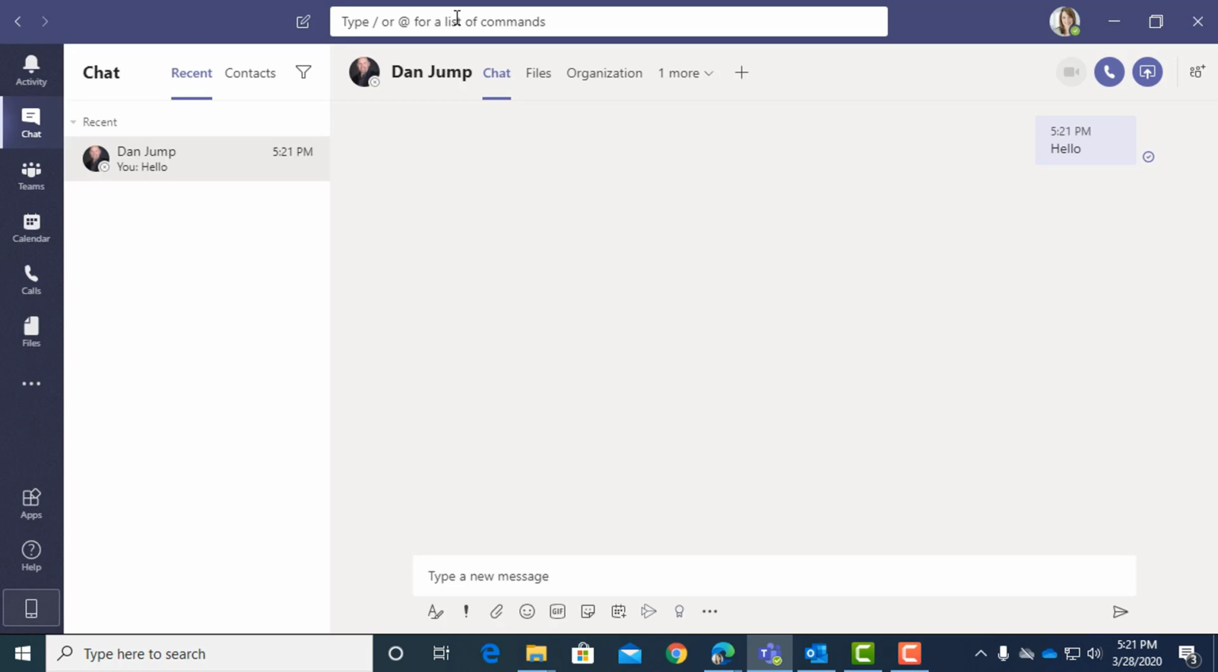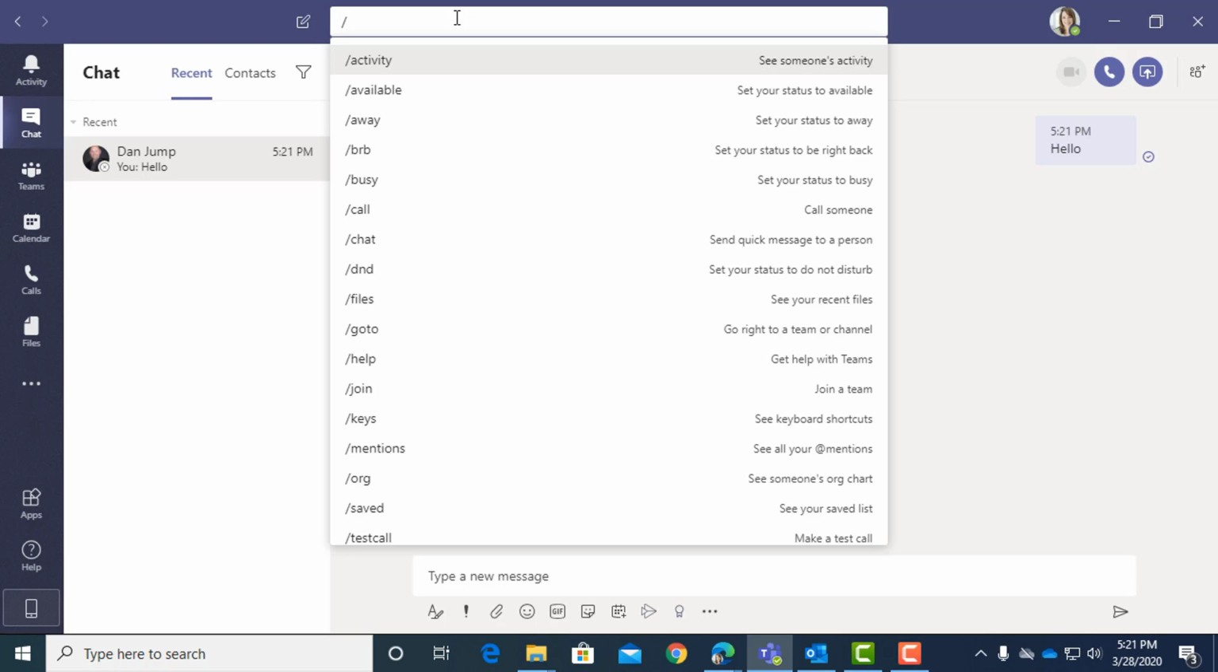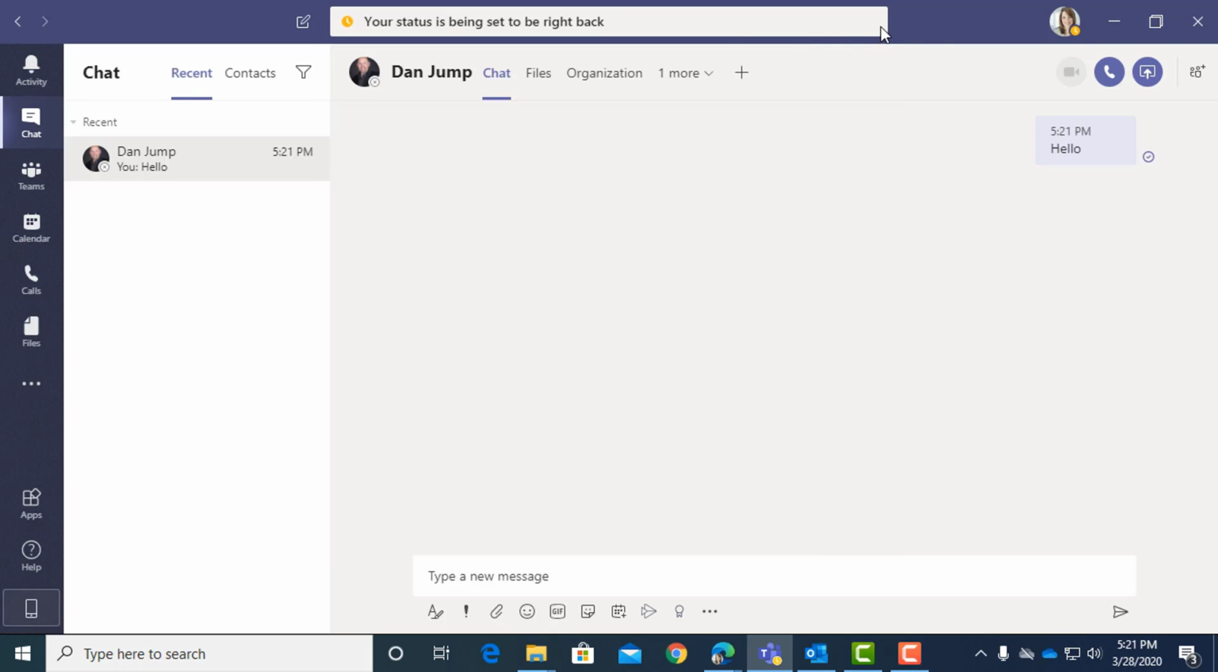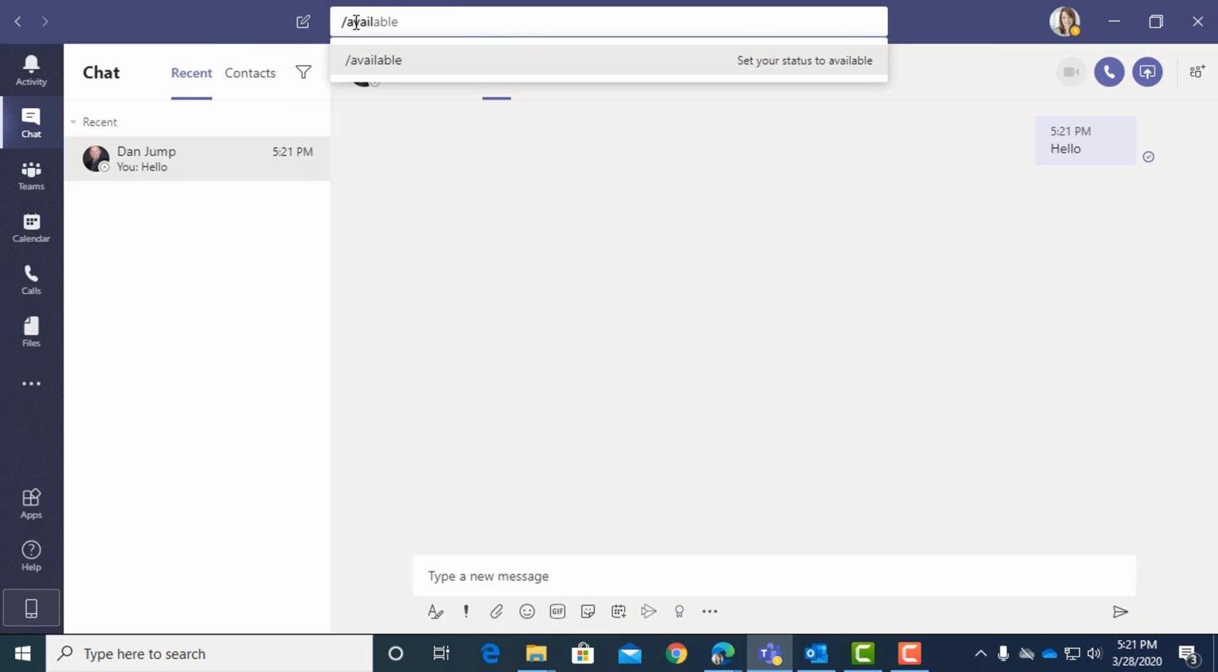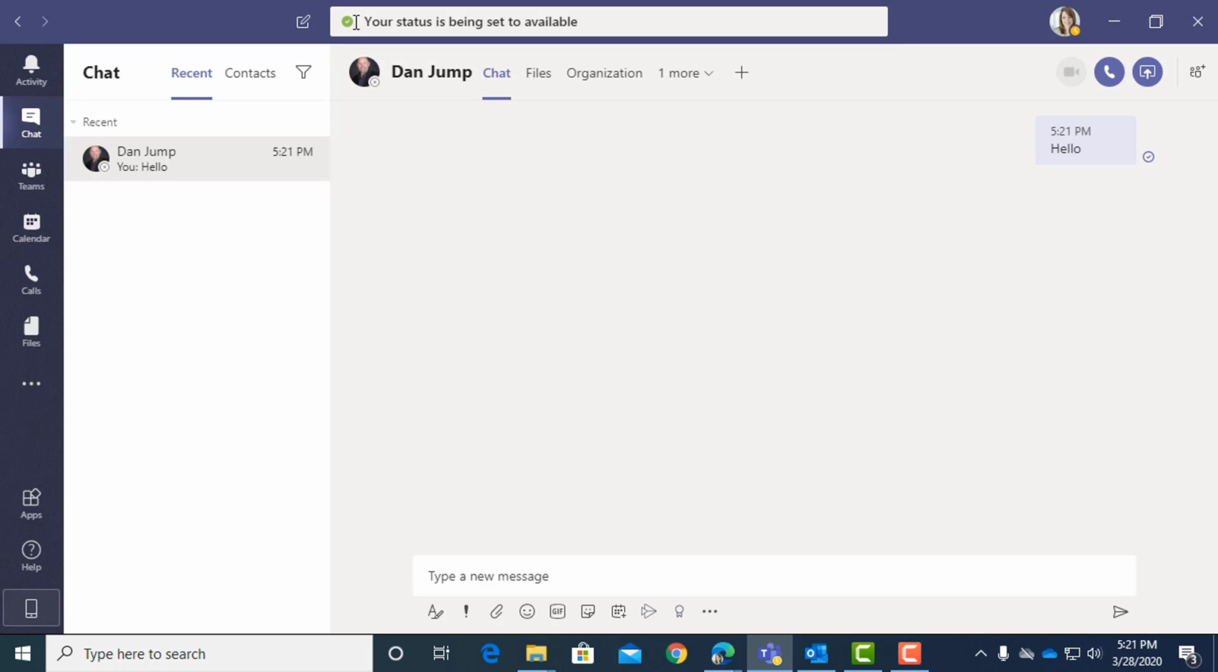I love this one because I don't like digging around menus. I'm a keyboard girl. I like my shortcuts. So I'm just going to type / as it tells me to do, and it gives you a list of commands. So I want to set my status to Be Right Back, BRB. Watch what happened over here on my profile. It changed to Be Right Back. / I'm going to put in available and hit enter, and it'll go green again.